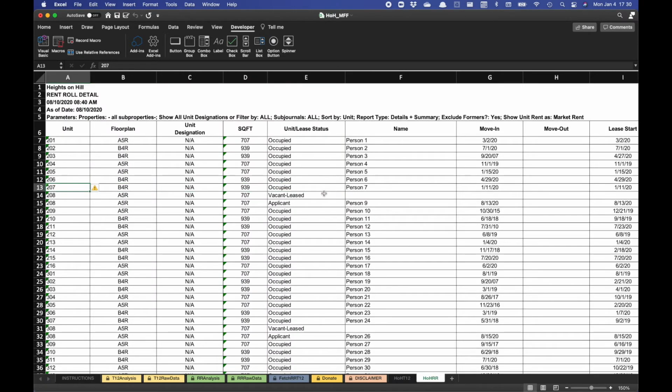Now, before I process this data any further, I'm going to create a new column. This new column will be used to create the unit status using the terms that are needed by the Multifamily Analyzer. You'll notice that the unit status currently is either occupied or vacant, leased, or applicant, when the analyzer only really needs occupied and vacant. So we're going to map the unit status to occupied or vacant.